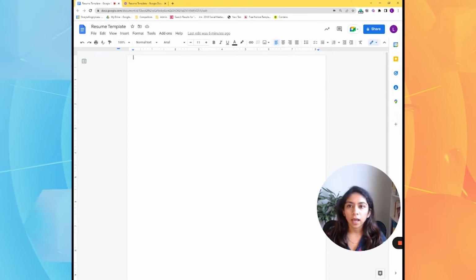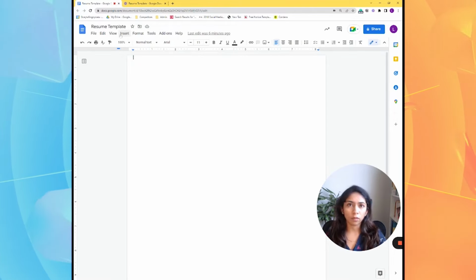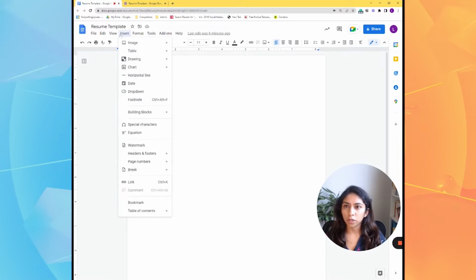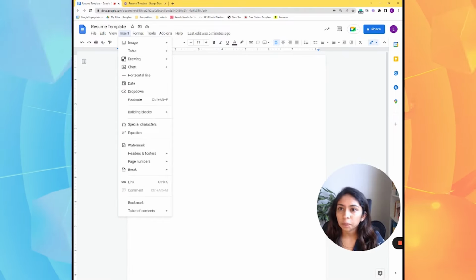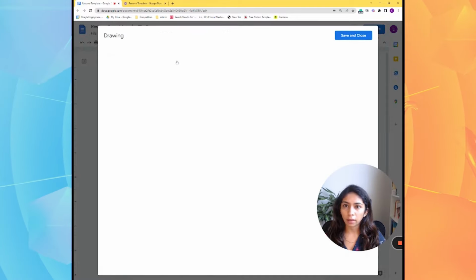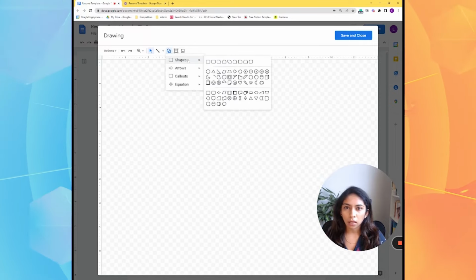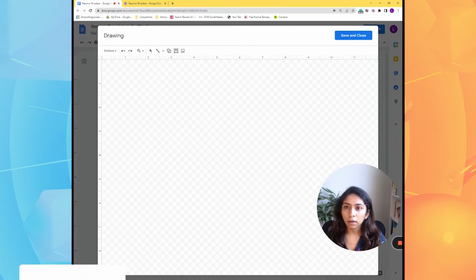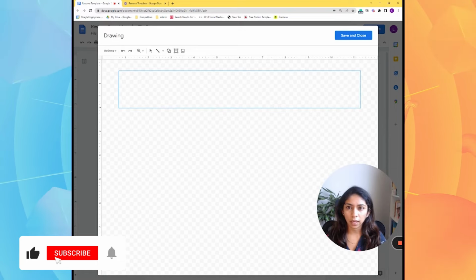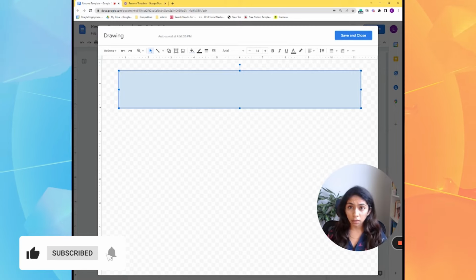So the first thing that I would add is, I'm building this on Google Sheets, so you can follow along with me. The first thing that I would add, of course, is my name and my contact information. So let's go ahead and do that. I would go into Insert, Drawing, where I will add a text box. Not a text box, but a rectangle with something like this. And this looks good to me, and I'm okay with the color.